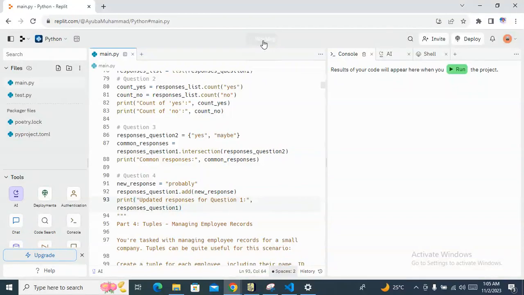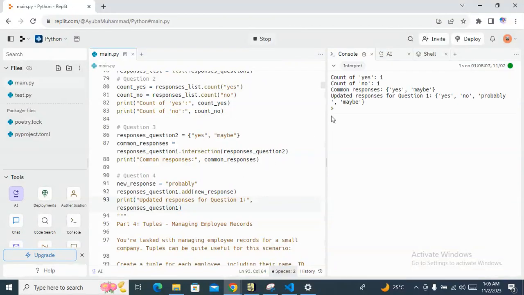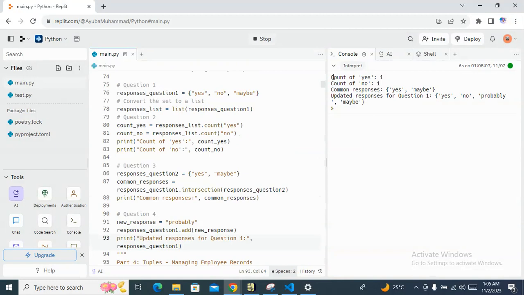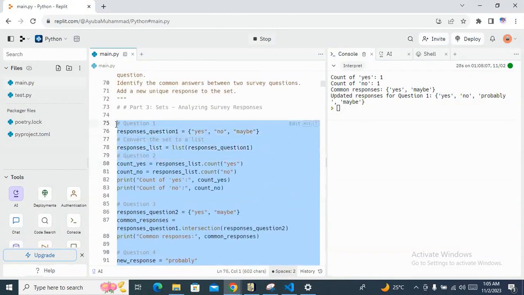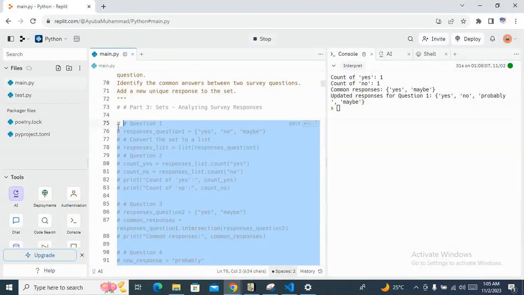We are going to run this program, and just like we expected, we have it here. Our common responses intersection. What is intersecting between the responses of question 2 and question 1? They have yes, maybe. So that's why we are getting it. I hope that is very clear. So we are going to highlight this. That is just the simple part of this data structure for set.